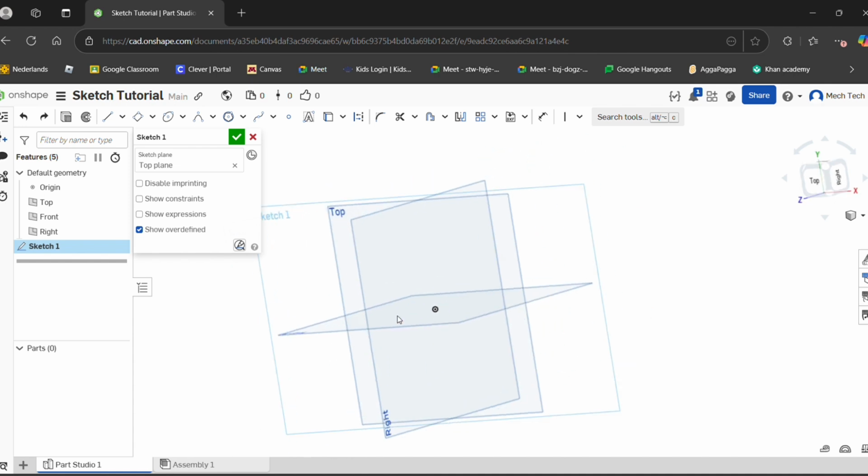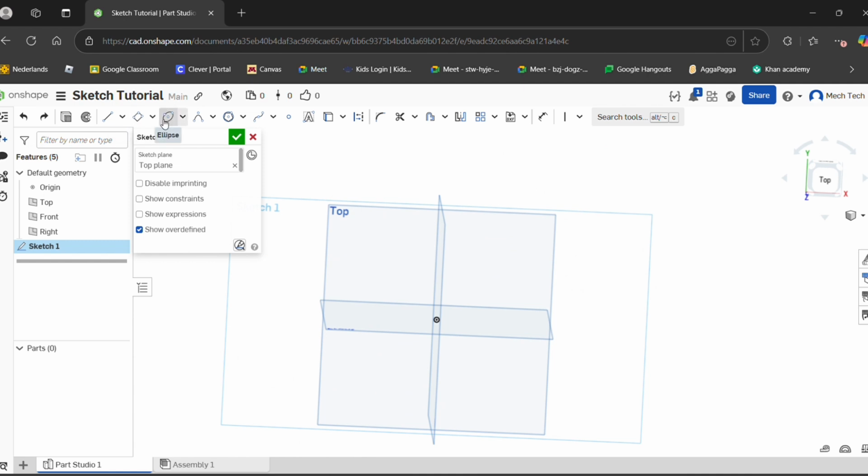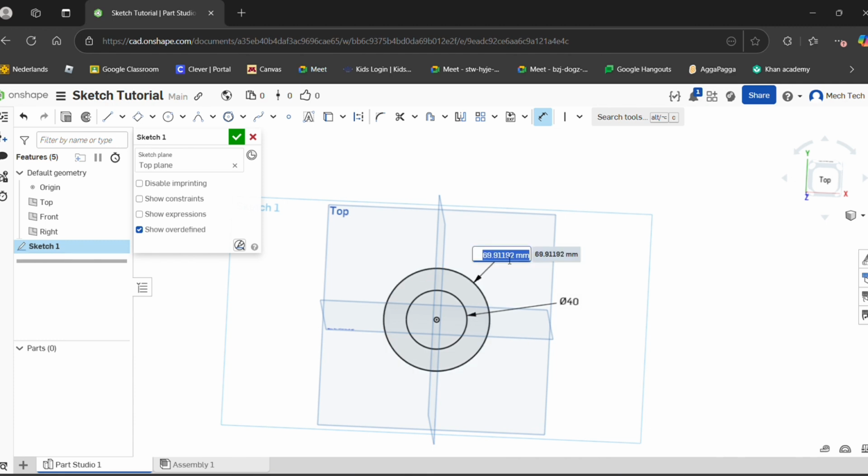Alright, so in order to make a key, we want to have basically the ring of the key, the rod of the key, and 2 little prongs. So first, we want to start with the ring of the key. Let's just say we want to have 2 circles. One circle is 40 millimeters wide, and the other one would be 80 millimeters in diameter.